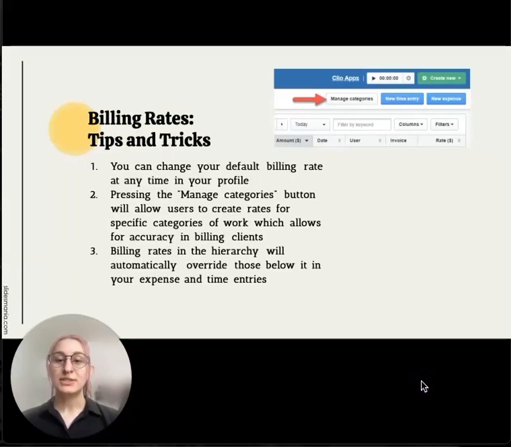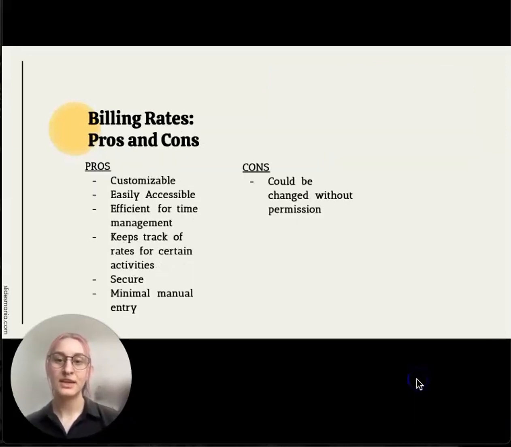Here are a couple of tips and tricks that you can use on Clio Management. The first is that you can change your default billing rate at any time in your profile. If you click on the Manage Categories button, this will allow users to create rates for specific categories of work, such as paperwork, which allows for accuracy in billing clients. And billing rates in the hierarchy will automatically override those below it in your expense and time entries, which makes for less manual entry.